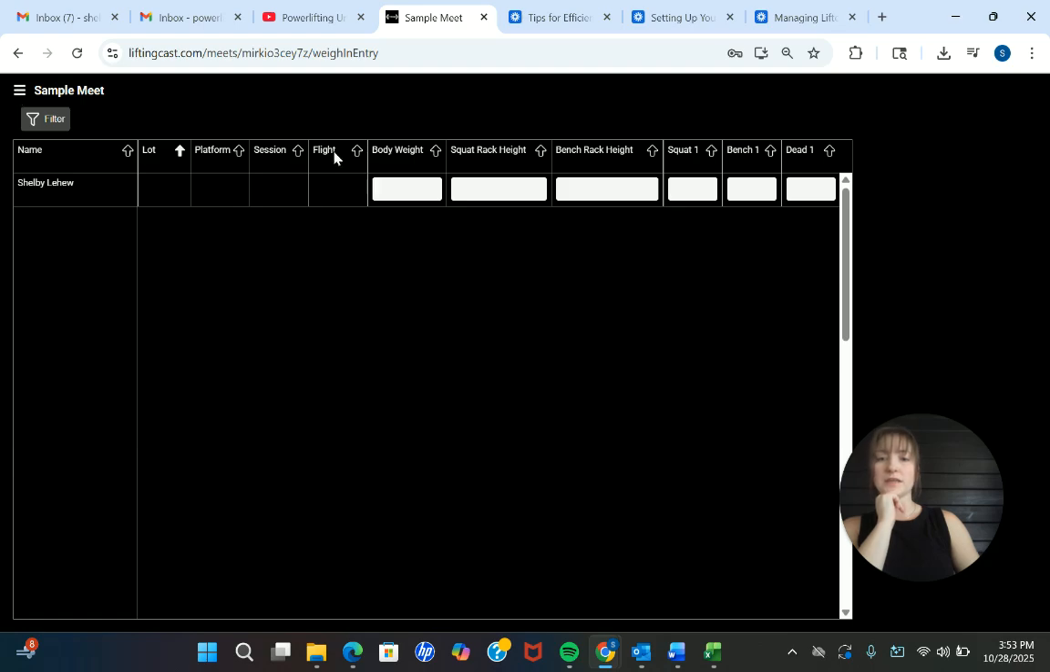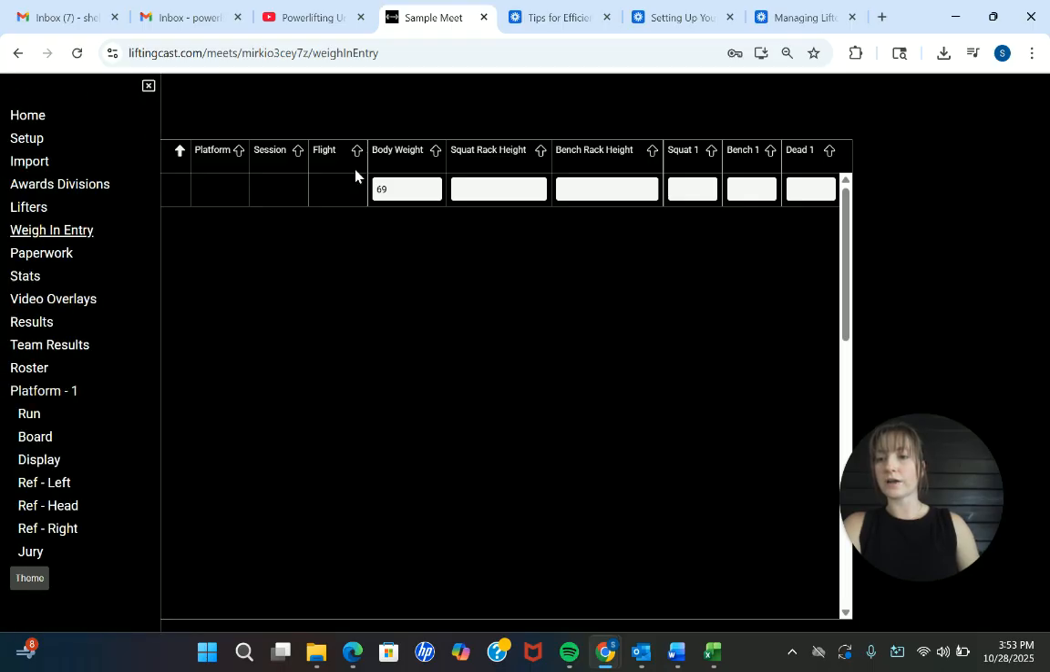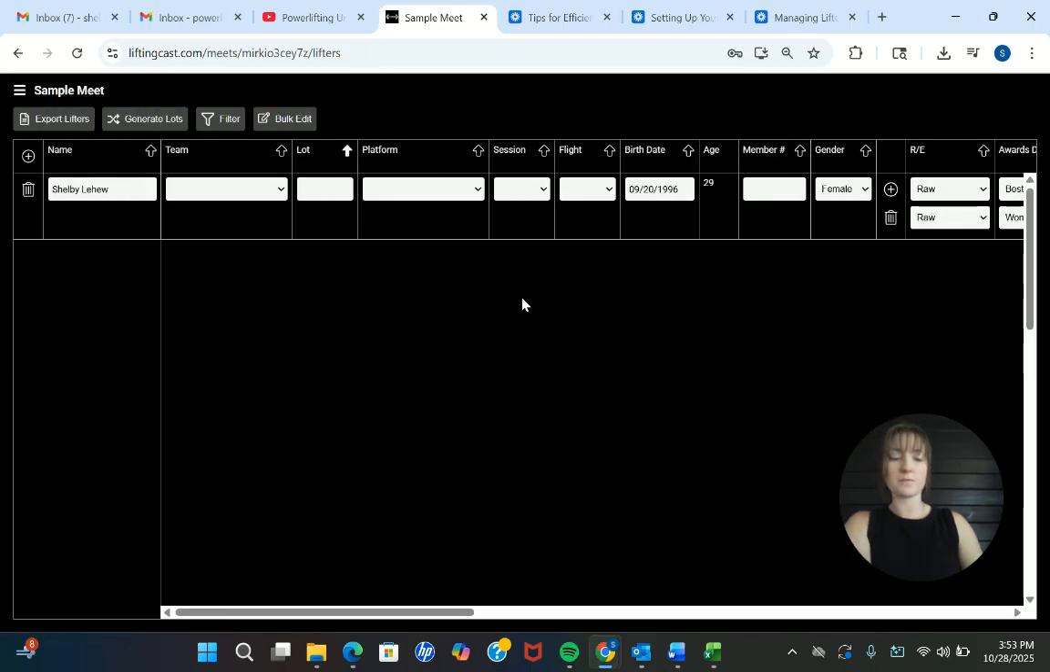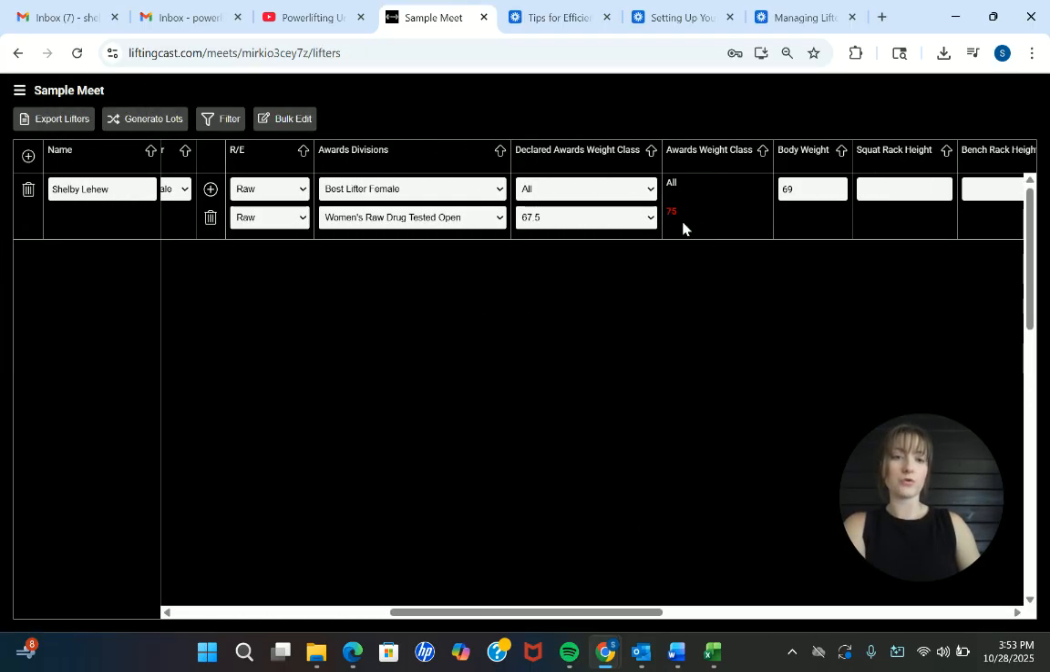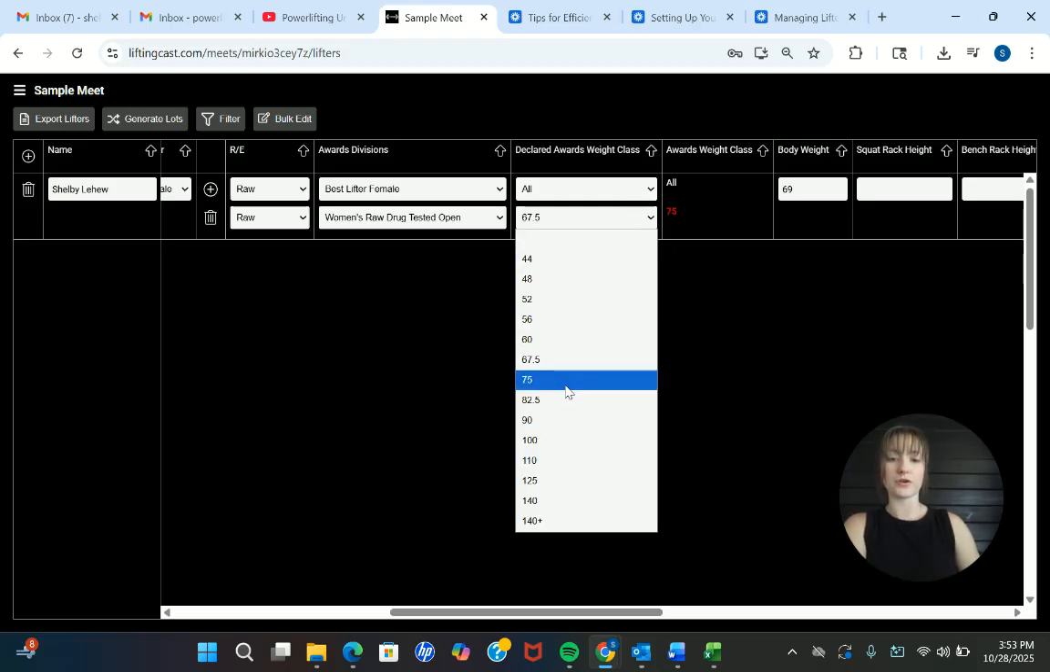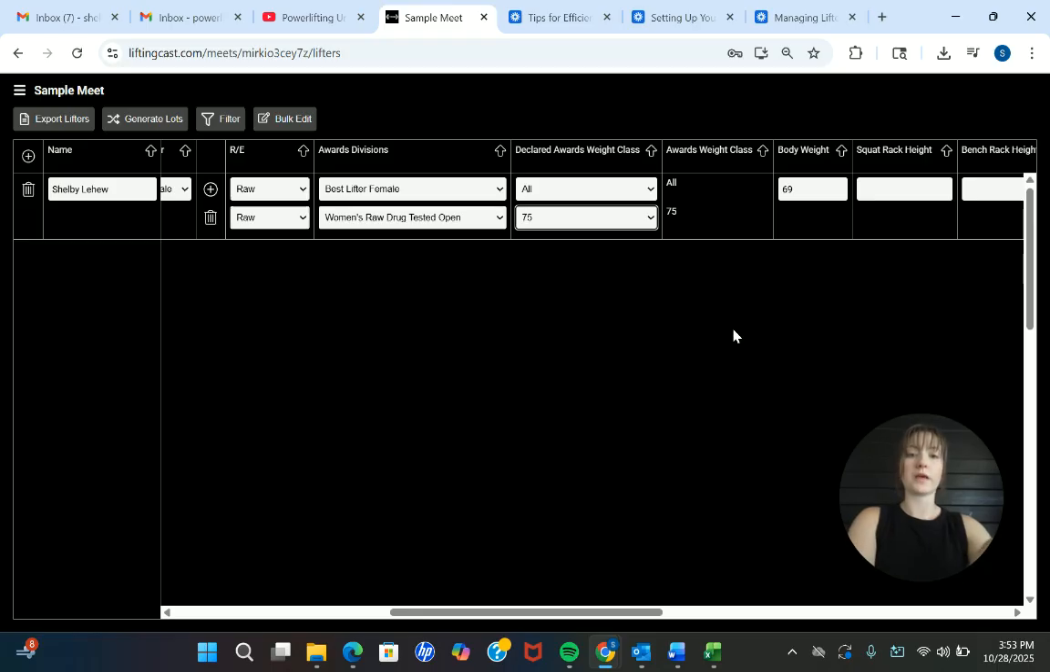And once you're done with weigh-in entry, if their body weight is different, so I registered as a 67.5 kilo, let's say I weighed in at 69 kilos. If I go back to the lifters page over here, it's going to show a red number saying that the body weight does not match the weight class. So once you're done with weigh-in entry, go back to that lifters page and make sure that everybody's awards weight class matches their declared awards weights, because that's going to mess up your awards later.